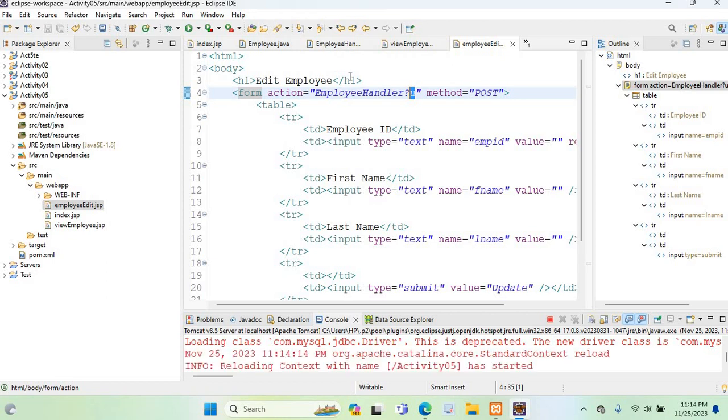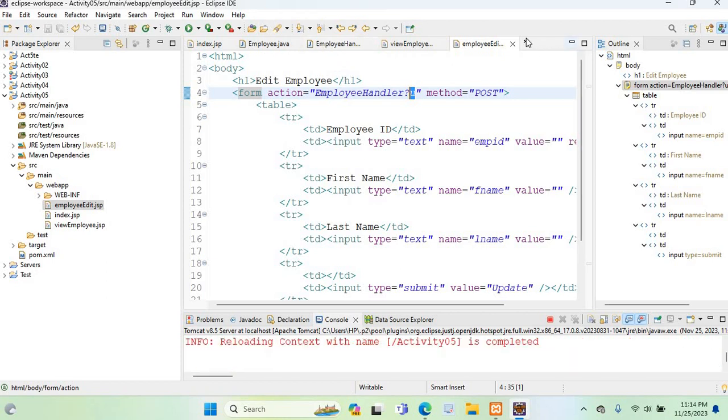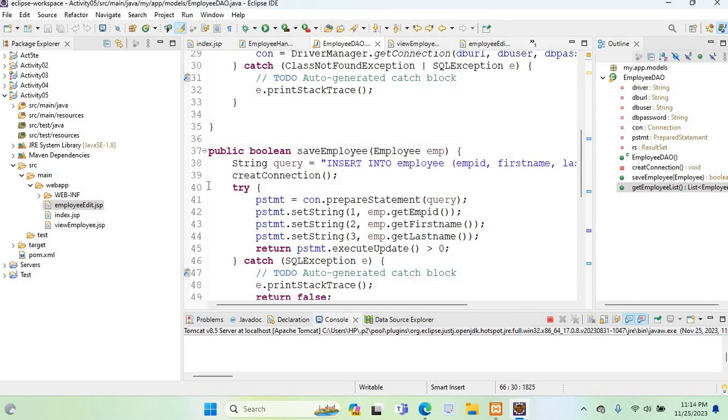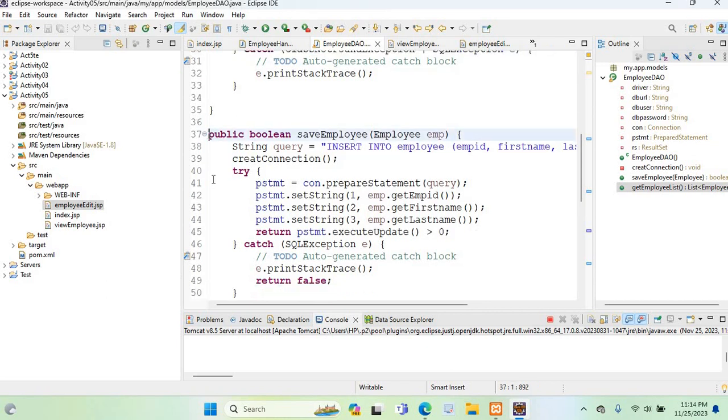So still our employee DAO doesn't have a method to edit this employee. Therefore I'm going to create another method here.